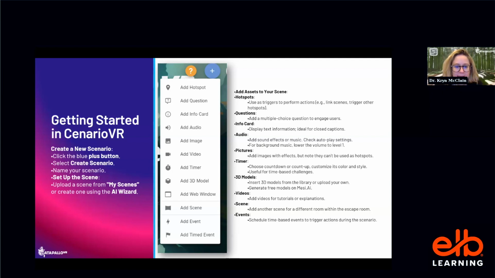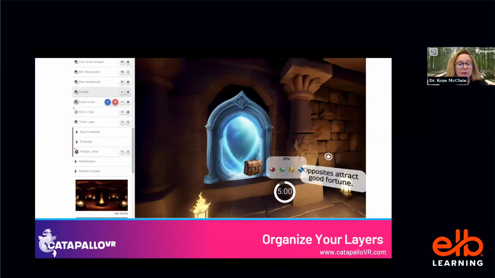Oh, and I forgot to add a web window. I think at the time when I made this, I didn't know what that was, but I have since learned. So I'll certainly show you that feature, but you can embed an actual web window into your scenario. So let's talk about what this looks like on the back end. So here's a great screenshot of that.